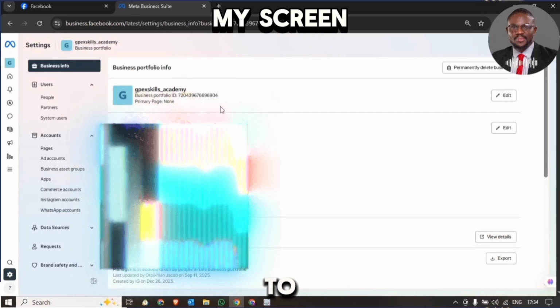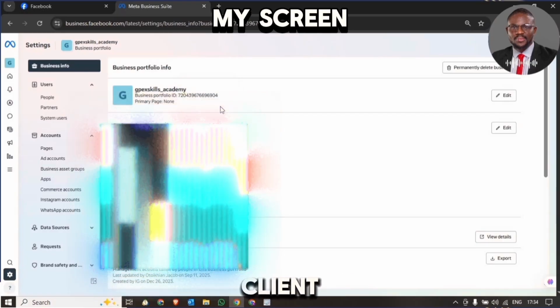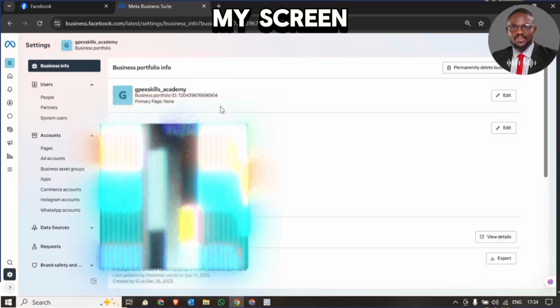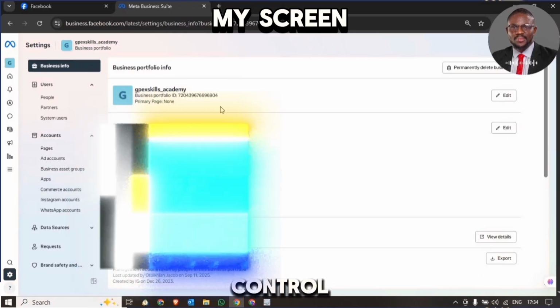Now remember, you're going to call your client on a Zoom call to guide your client what to do, or the client will grant you access on that Zoom call to have control over the system or the PC.